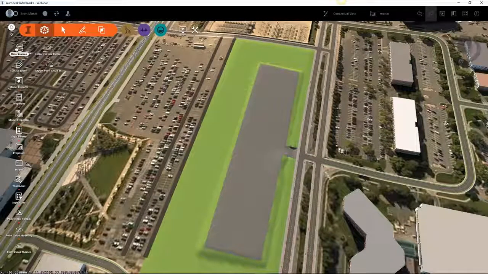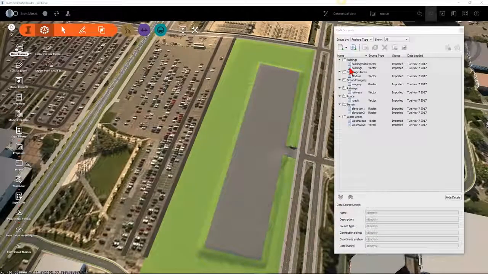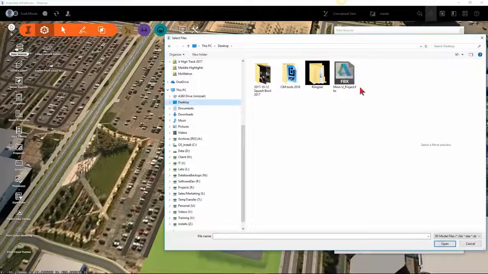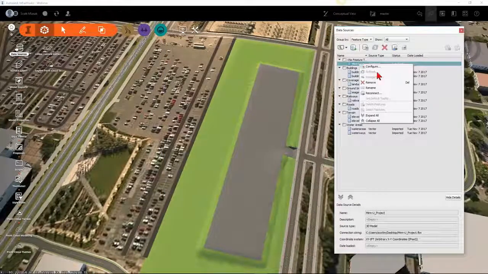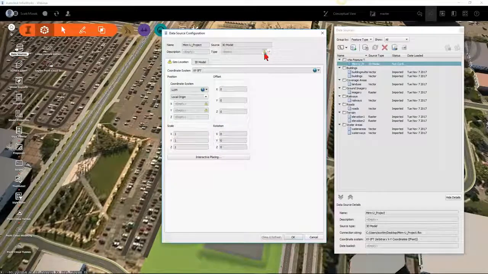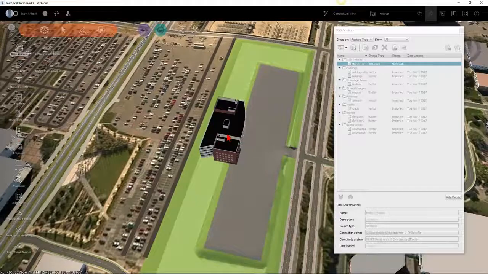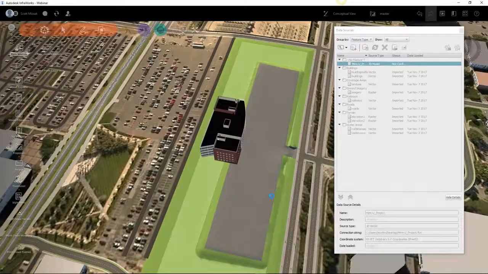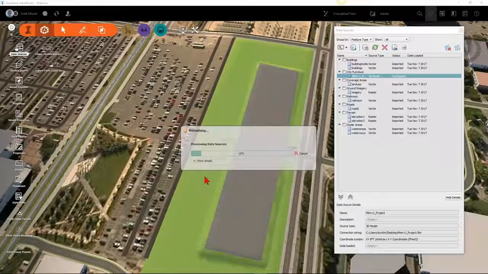So I'm going to go to data sources, bring that over to the correct screen, and I'm going to add a 3D model. And I'm going to go to my desktop because I put one on my desktop, and I'm going to bring this one in. First thing I need to do is configure it. It's going to ask what type. It's city furniture, and then interactive placing. And I'm going to put it right about here. Obviously, I'm going to have to adjust my parking lot, close and refresh.